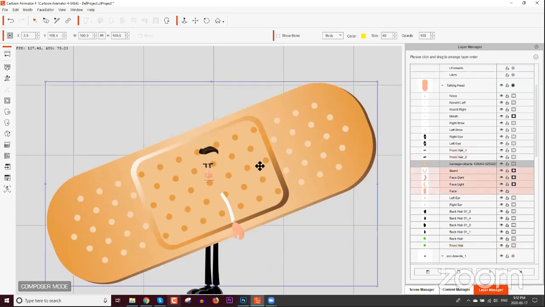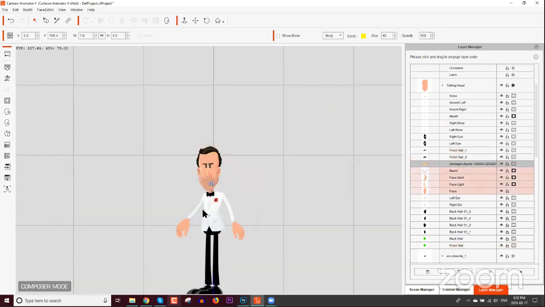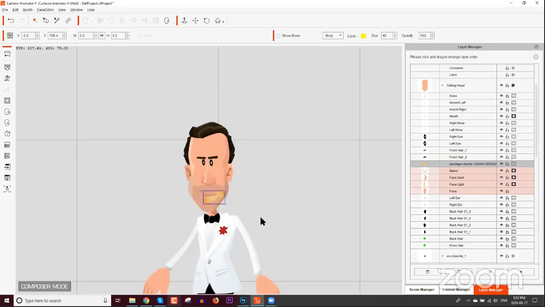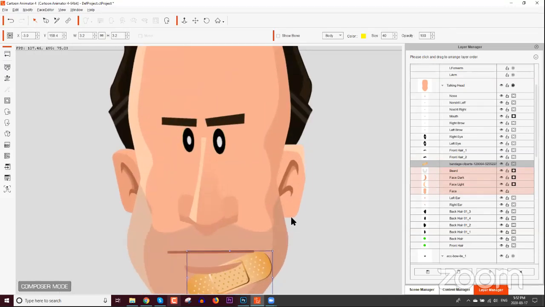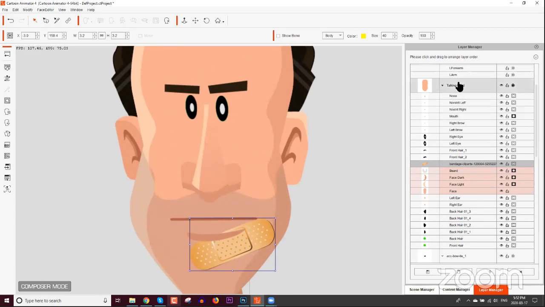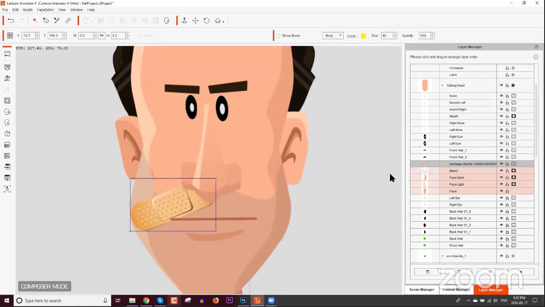So let's go ahead and take that bandage and scale it down to size, just like that, and we can zoom back in. And we can rotate it and position it. You can see it's basically attached to the talking head. So I'm just going to move it over here. And if you want the bandage to be above the facial features, you can click and drag and move it up on the layers here.